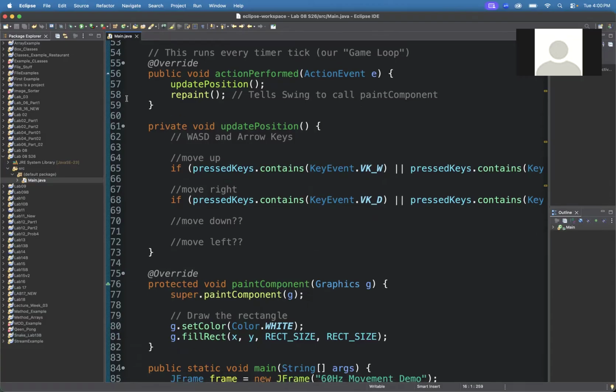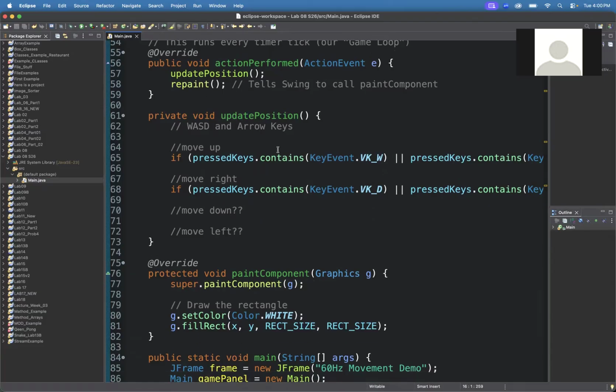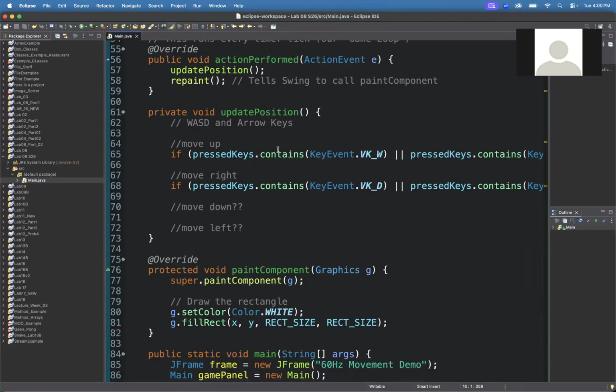Then it says public void action performed. This is where what's going to happen on every frame. So we're going to update the position of the rectangle and then we're going to draw it. And you don't need to understand all this code. I'm just explaining what the sections are for in case you're curious.